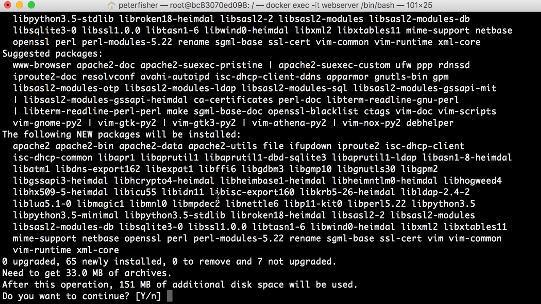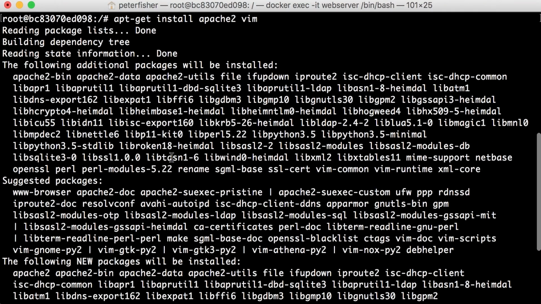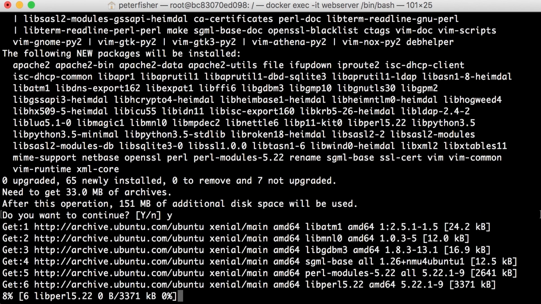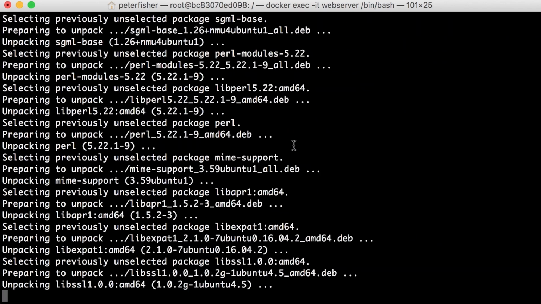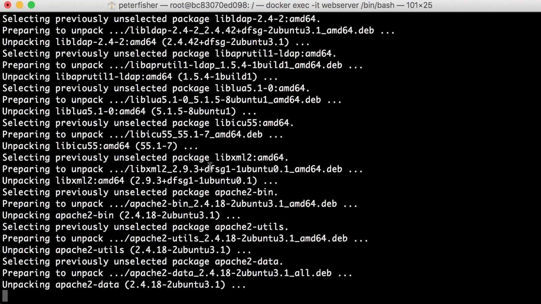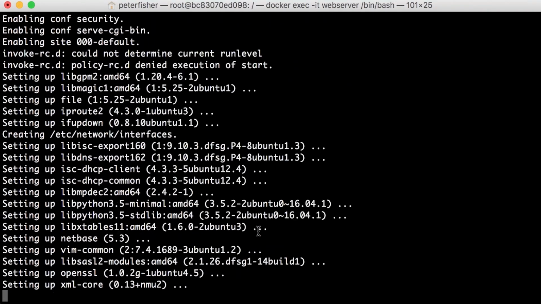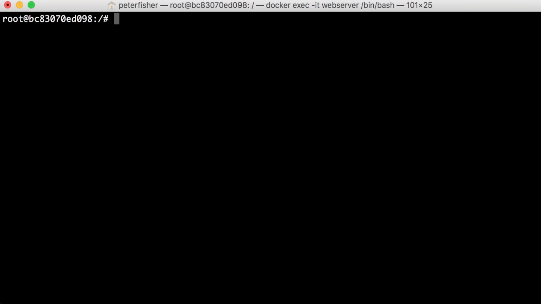So here we go. We're downloading the packages, so Apache2 and all the dependencies, as well as Vim, and it's 151 megabytes of additional space. That's perfectly fine. Let's accept that and let it run. So here it's downloading all the bits and pieces, unpacking and installing, and it should be done soon. Yeah, excellent.